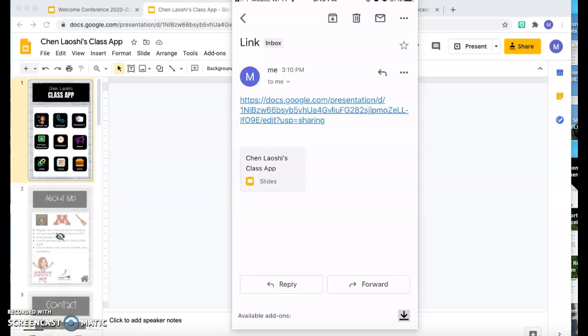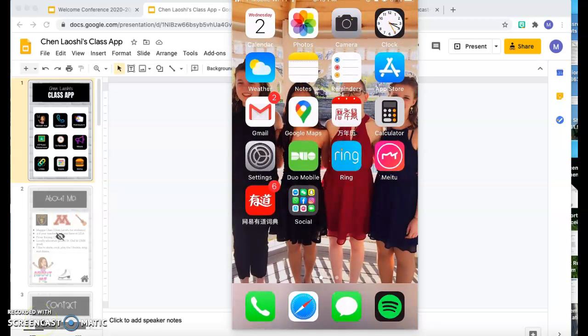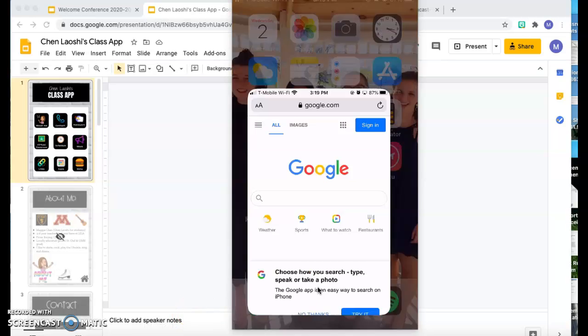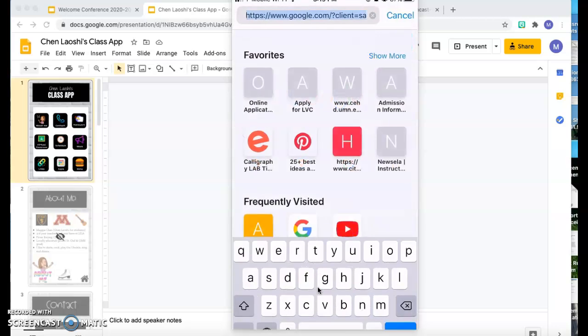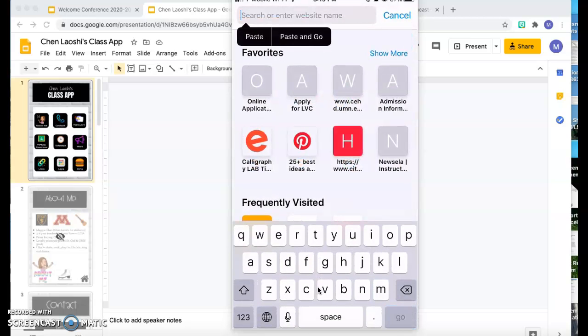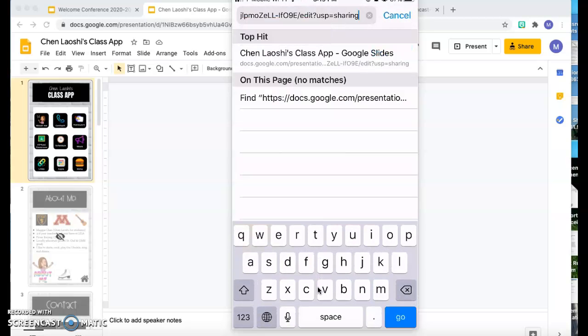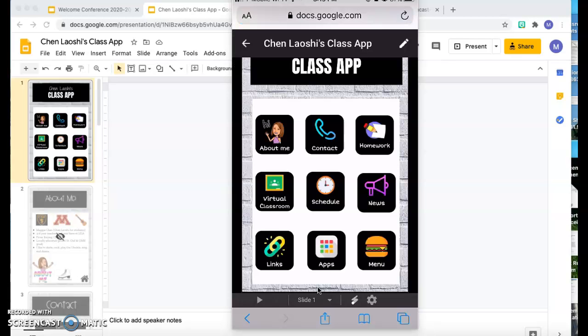Then you are going to go to Safari. It has to be Safari for some weird reason. Safari, I don't know why, but it has to be Safari. You're gonna paste the link right here and then click go. All right, so now you can already sort of see that, but it is not that handy if you have to paste the link every single time.